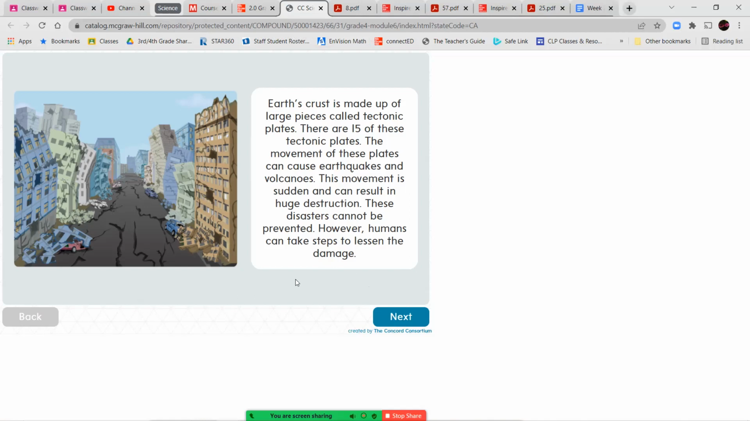Earth's crust is made up of large pieces called tectonic plates. There are 15 of these tectonic plates. The movement of these plates can cause earthquakes and volcanoes. This movement is sudden and can result in huge destruction. These disasters cannot be prevented. However, humans can take steps to lessen the damage.